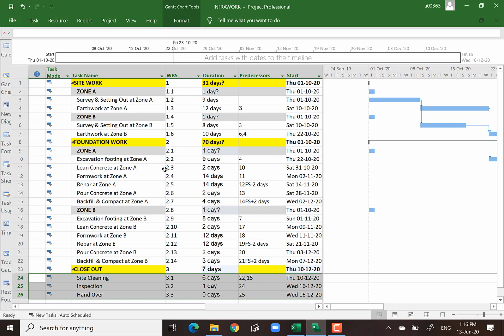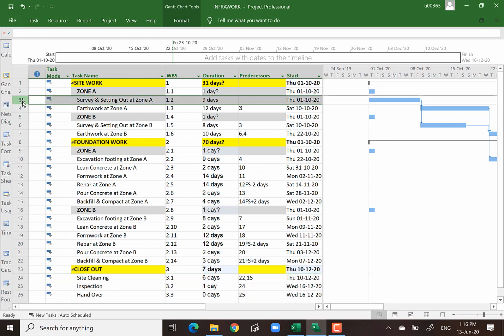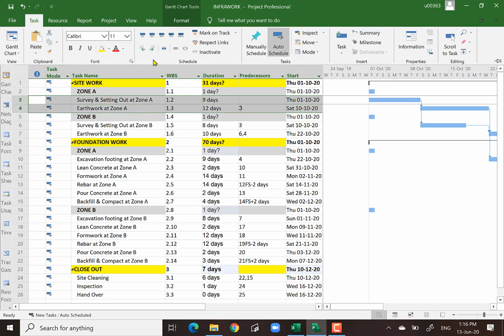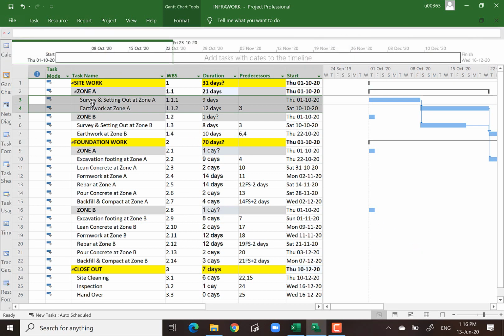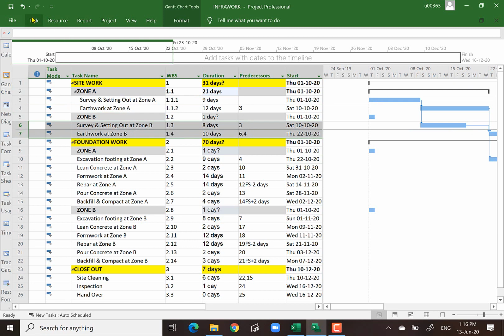But now we are not finished yet, because we do have what we call zone A and zone B categories of tasks. So again, we are going to highlight the activities under zone A. For instance, for zone A on site work, there are 2 activities, I call them activity 3 and 4, and then I click on indent. Okay, now I already create a subgroup under the category of zone A. Similarly, for zone B, I also do the same.